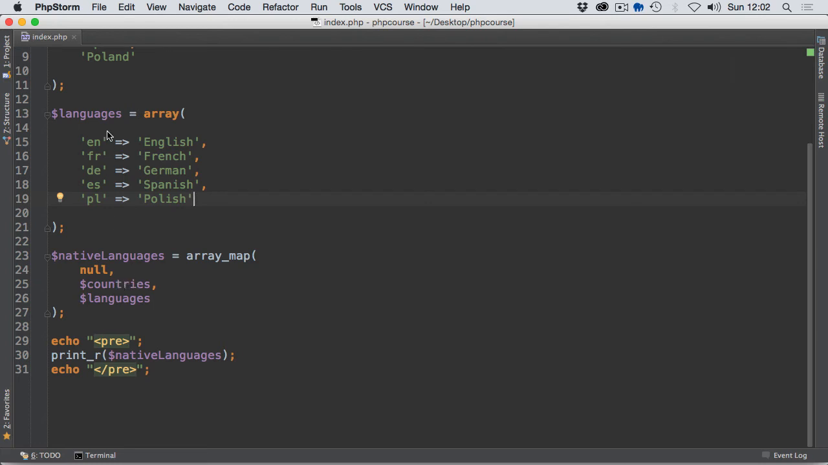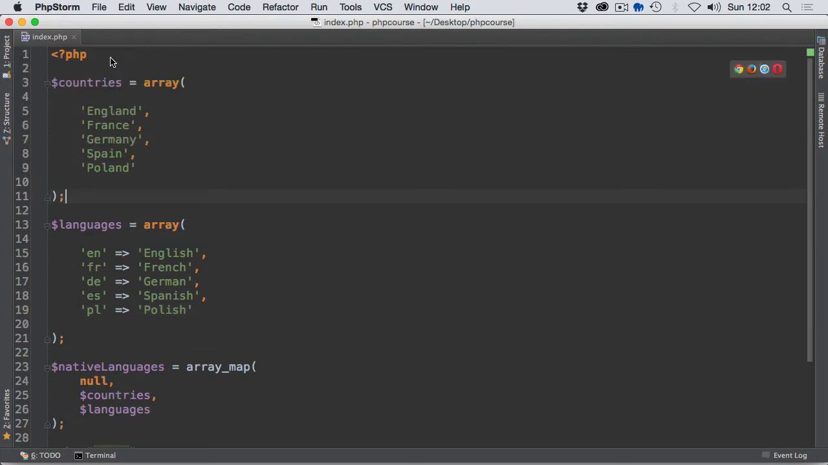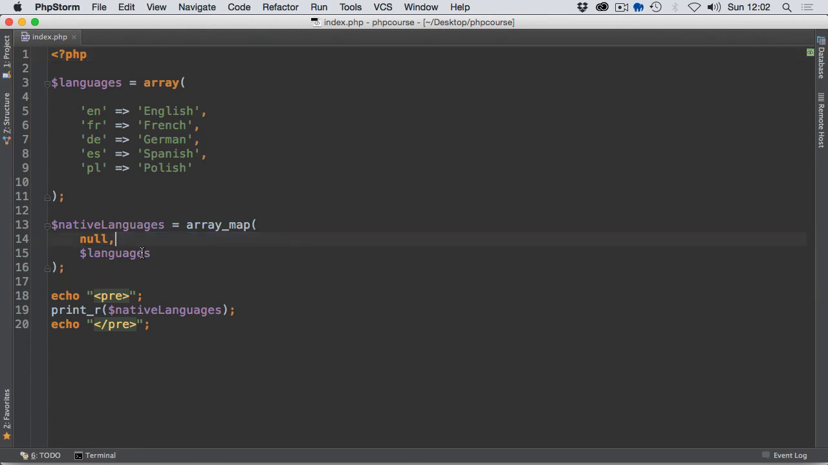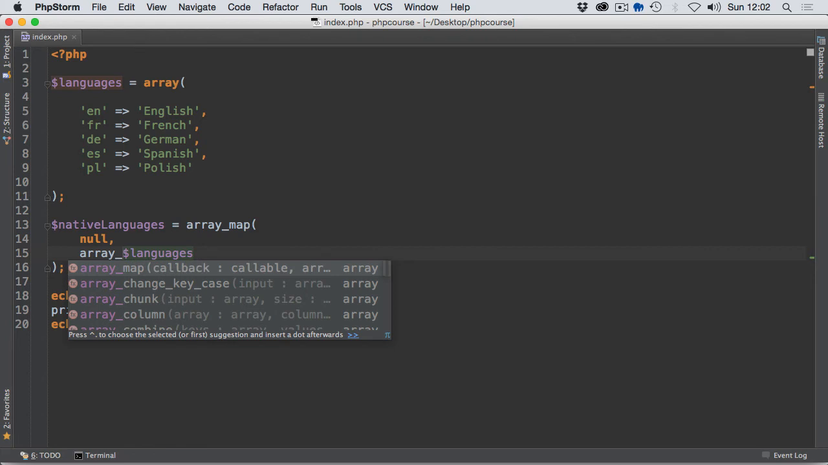What we need to do is remove these previous arrays because we don't need them anymore, and I'm just going to work with one array. In order to obtain just the keys of the given array, there is a function called array_keys. So first of all, we need to wrap the languages array with array_keys.